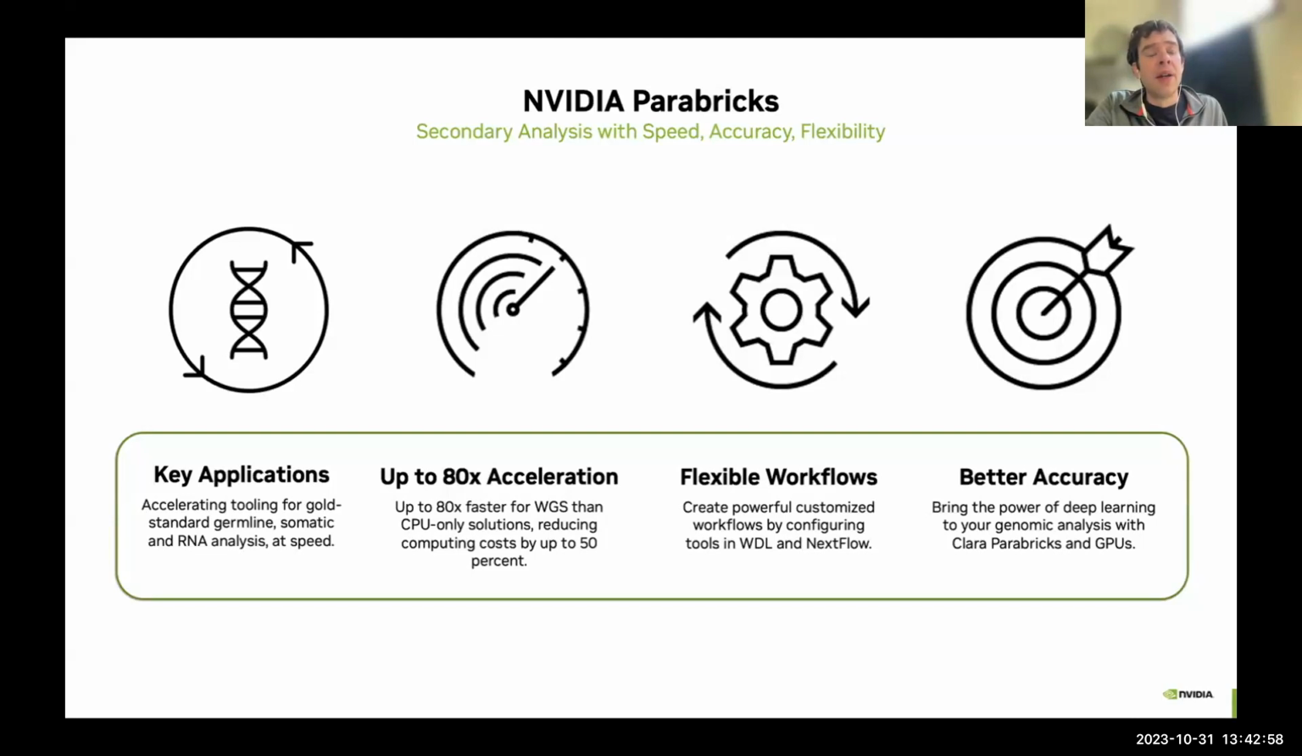These days, Parabricks is all containerized, and it's easy to call using popular workflow frameworks like WDL, Nextflow, and Cromwell. And we're essentially improving accuracy as well. The results for GATK, like HaplotypeCaller, are essentially exactly the same as the CPU, but we also support things like DeepVariant, and we make it easier to retrain the base DeepVariant model, so you can actually fit it to your population.